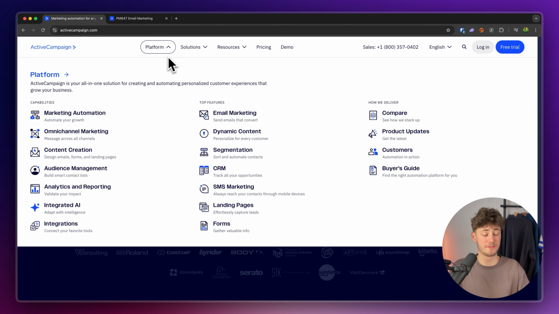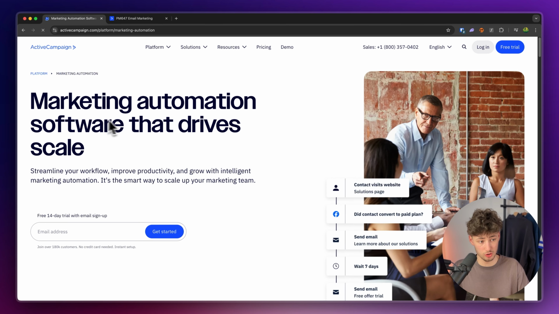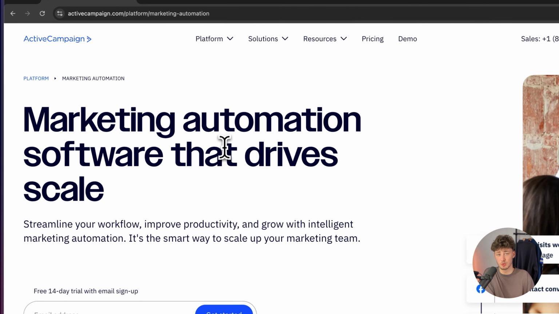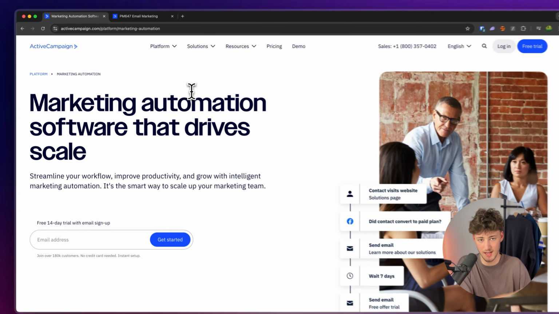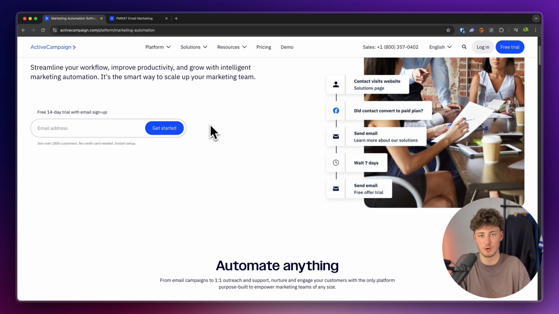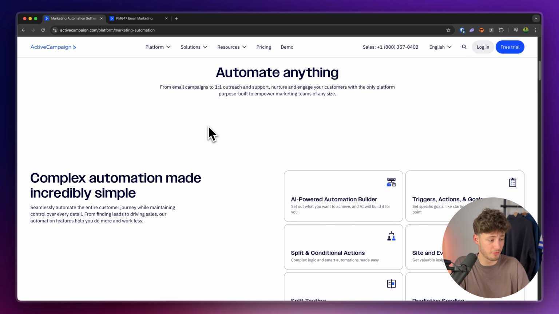And when looking at the other features, you can also see the marketing automation feature, and this has been the feature which ActiveCampaign has been known for. And really, if you're looking to automate anything related to marketing, email marketing, SMS marketing and so on, ActiveCampaign probably is going to be the most powerful tool for exactly that.